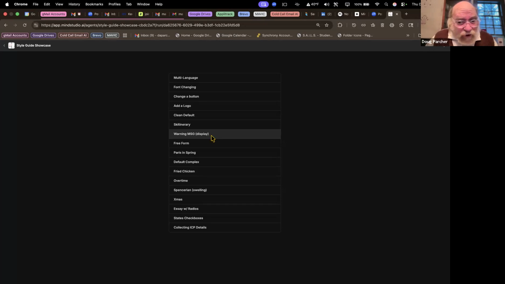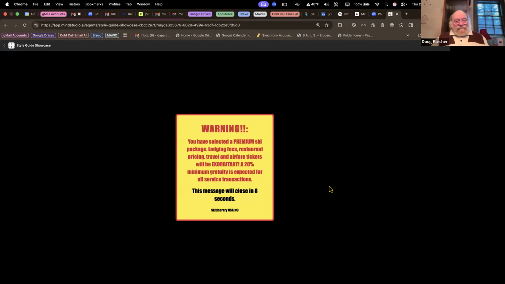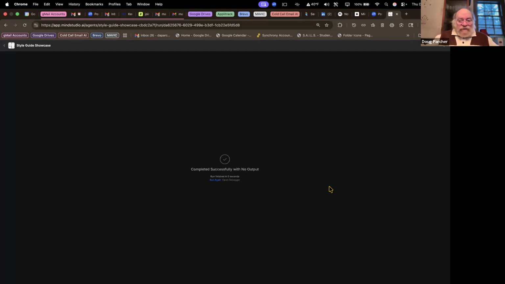So I put this little warning up in the middle of my agent that warns people, you've picked a premium ski trip, but I vibe coded a timer into the user input screen. It's just going to close in 1 minute and proceed on with the workflow. And that's what its role was in the user input, if that made any kind of sense.